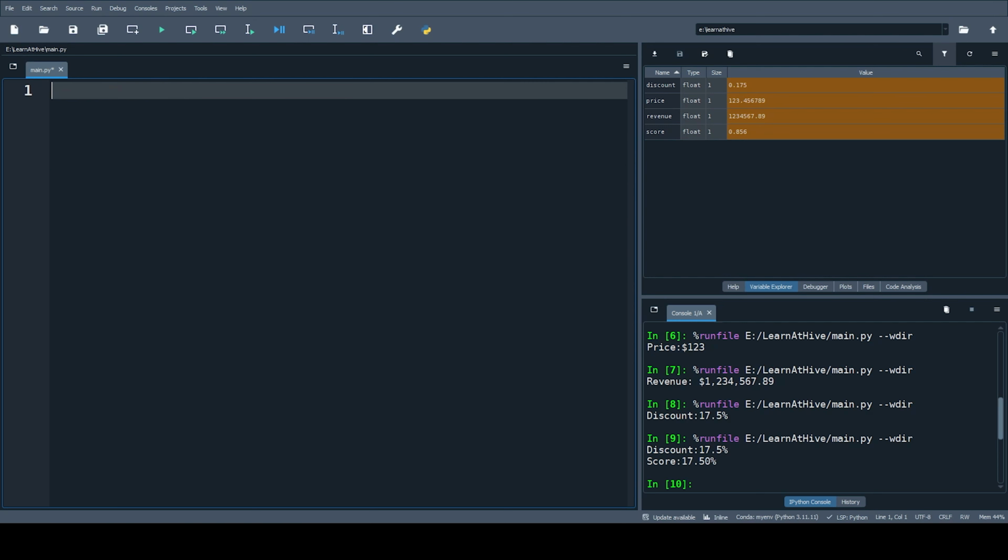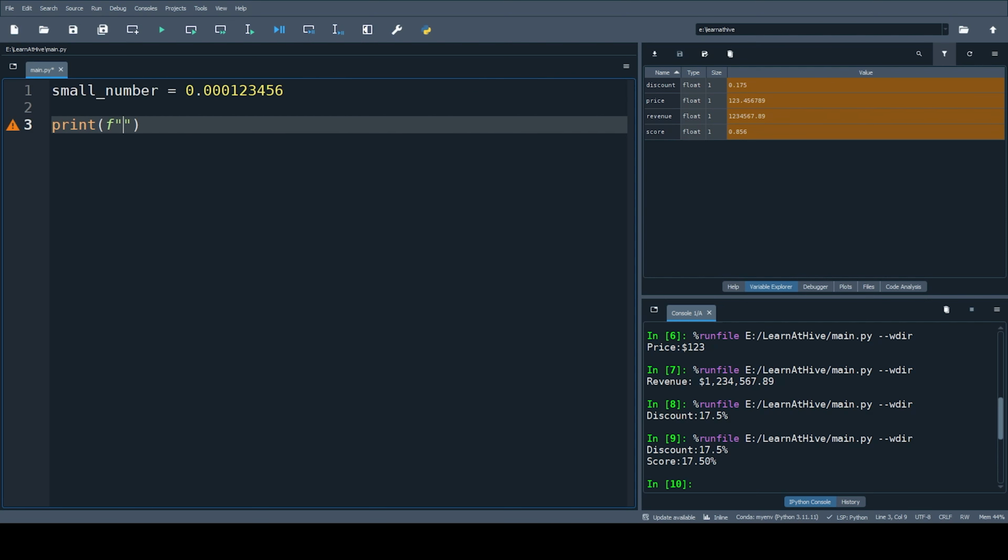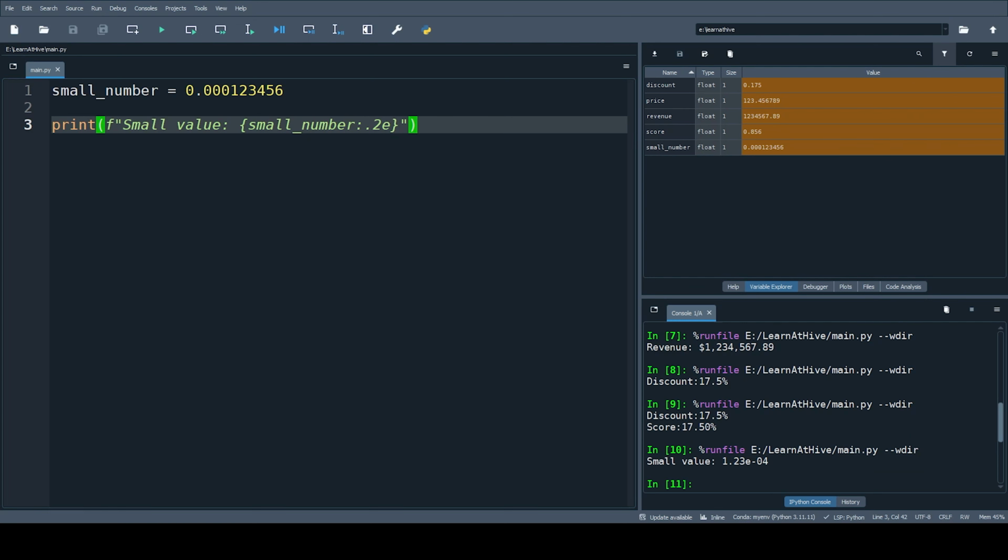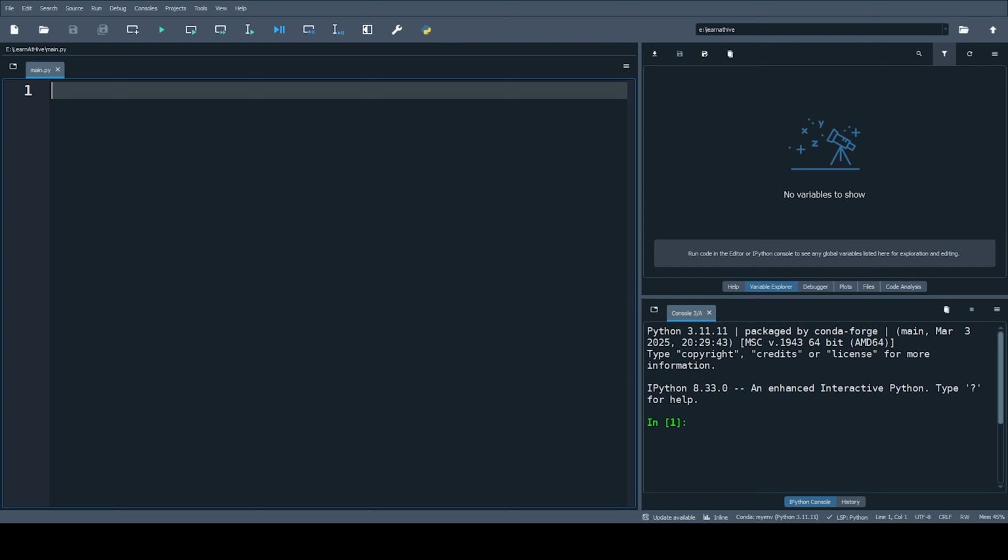So let's define small number equals 0.00012345 and 6. And let's print it with f-string. Small value, say, and small number dot 2. This controls the decimal places, and just write e. So it will print in scientific format. If you remember, 1.23 times 10 to the minus 4. It's in scientific format.